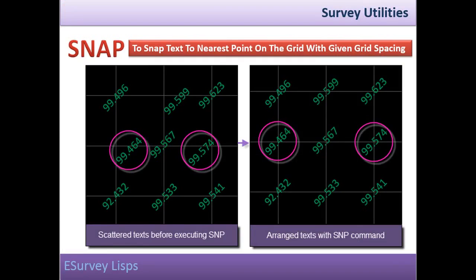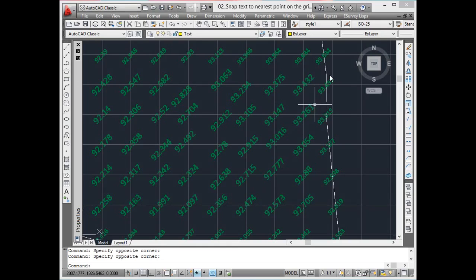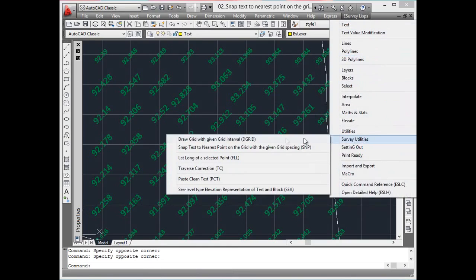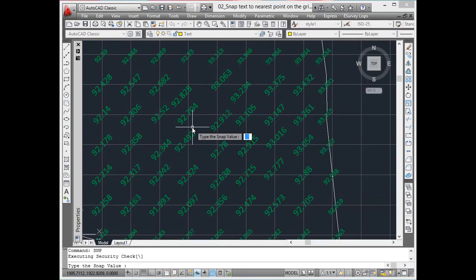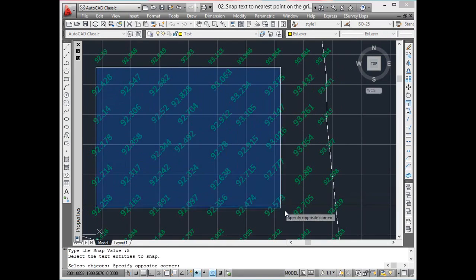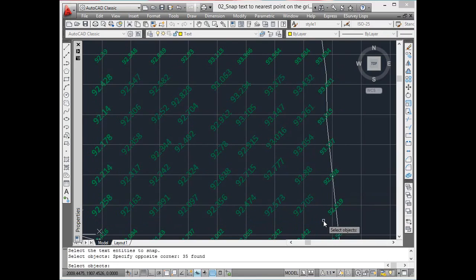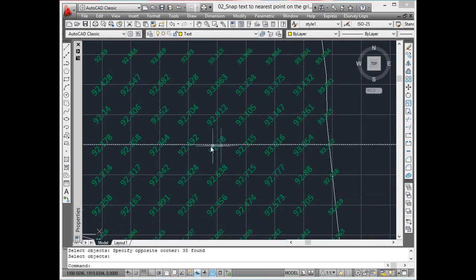Snap text to the nearest point on the grid with the given grid spacing. Using SNP, the selected texts are moved to the grid point of a given grid interval value. For example, if there is a text at easting 100.234 and northing 94.987, the nearest grid point for the interval value of 5 is easting 100 and northing 95, and the SNP command will move this text to 100, 95. By using the SNP command, all the selected texts can be snapped to their respective nearest grid points.